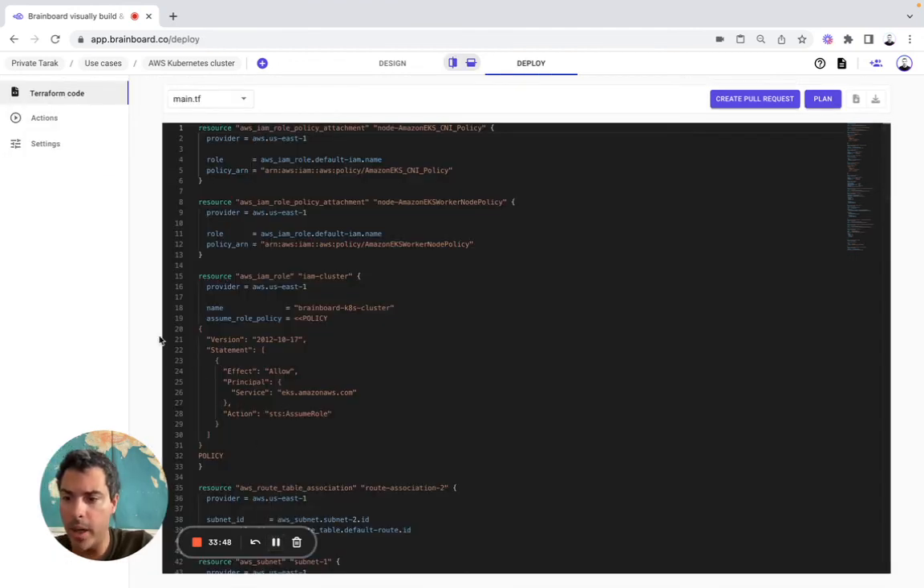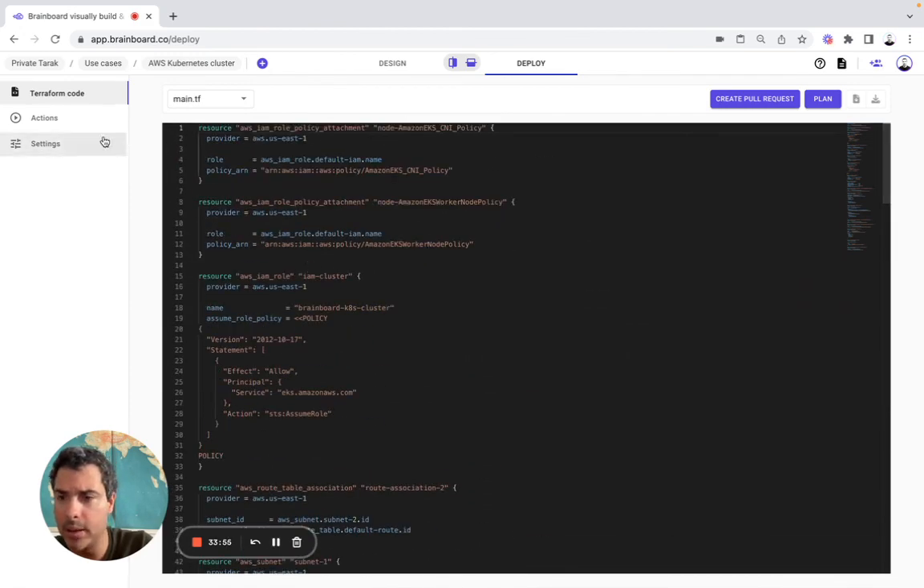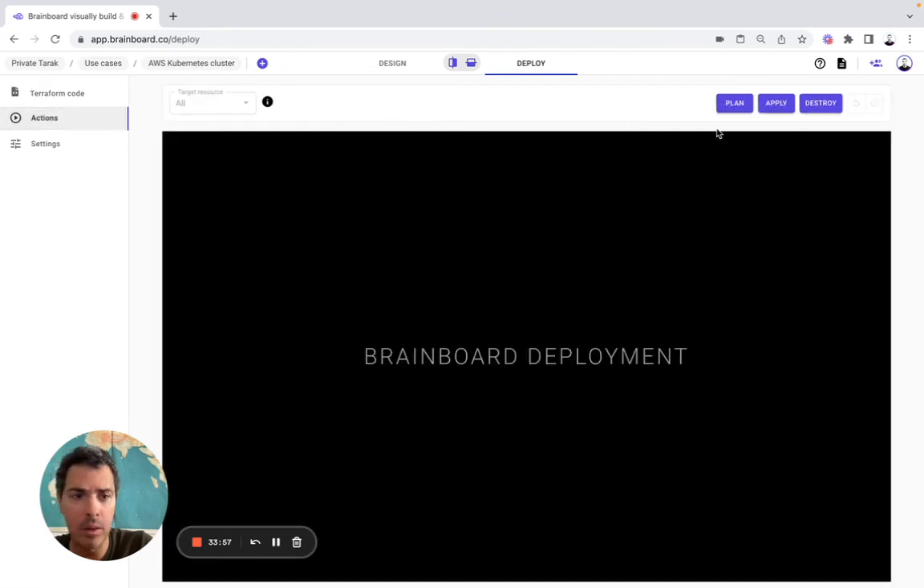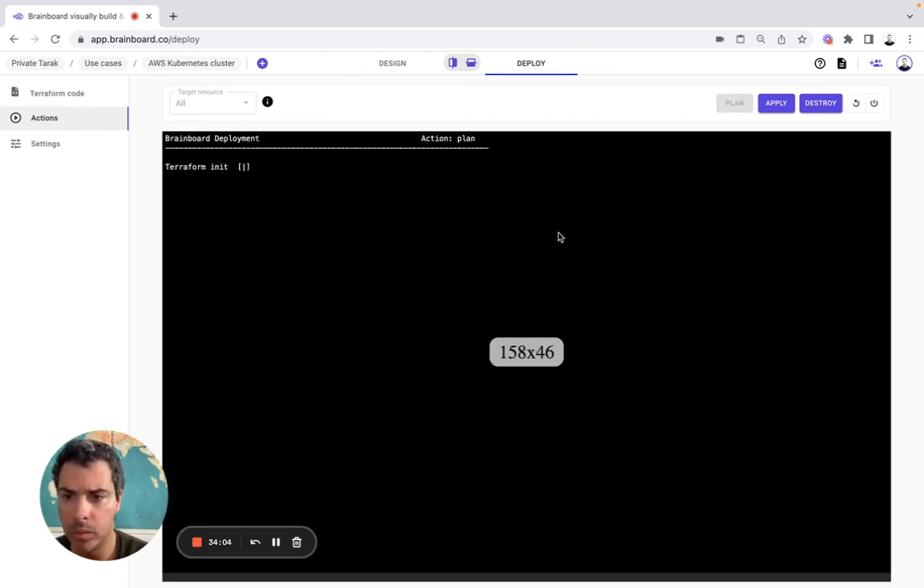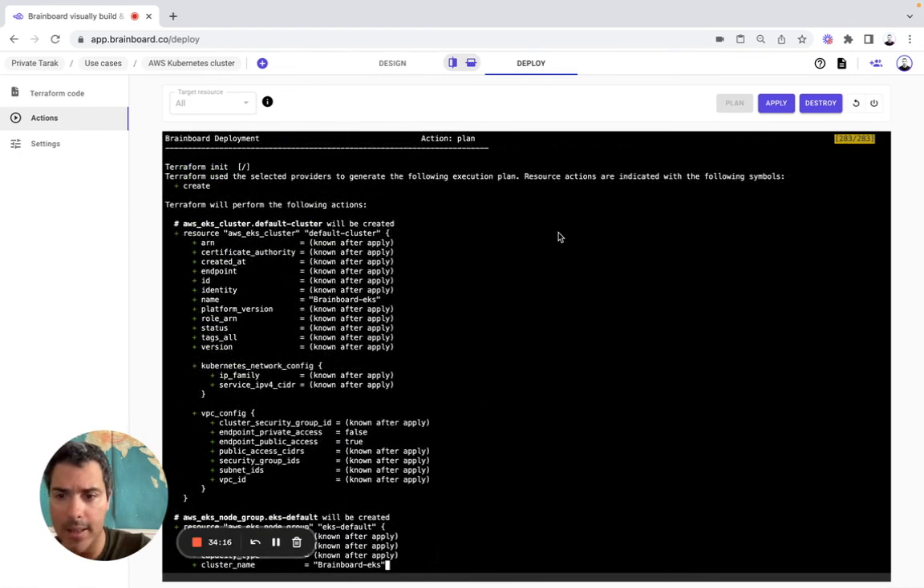So now we are in the deploy. We look at the code that we have. And we look at the action. We can do a plan. Let's do a plan. Terraform init and the state lock. Everything should be green. Perfect. And now you will be able to deploy it on your AWS account.